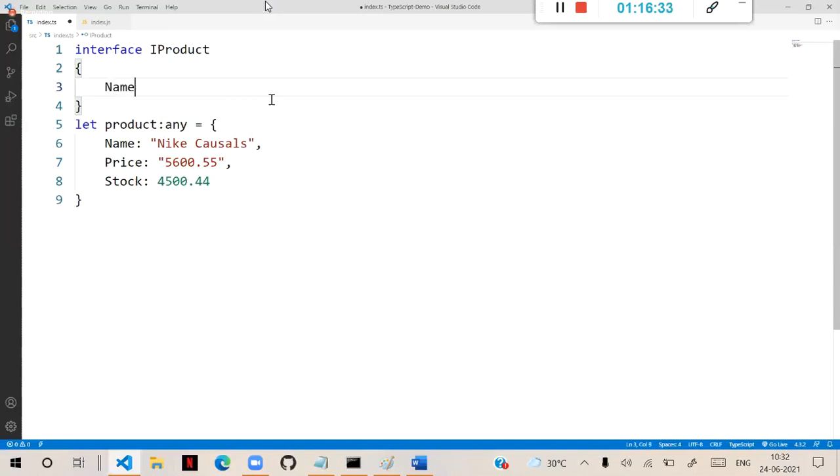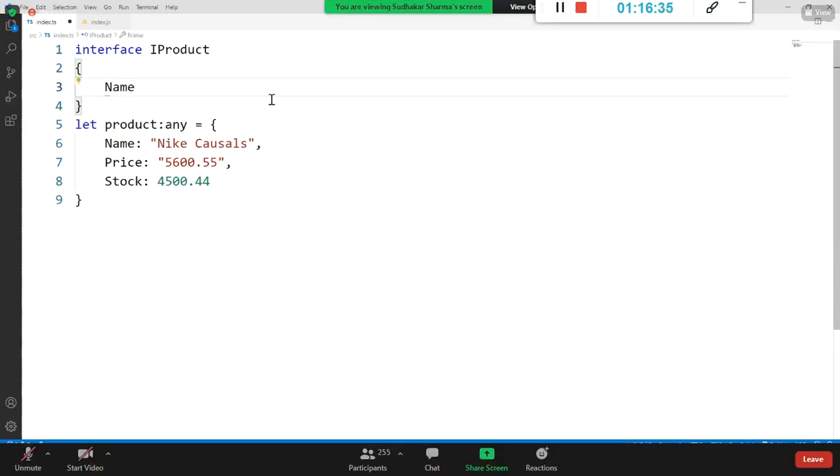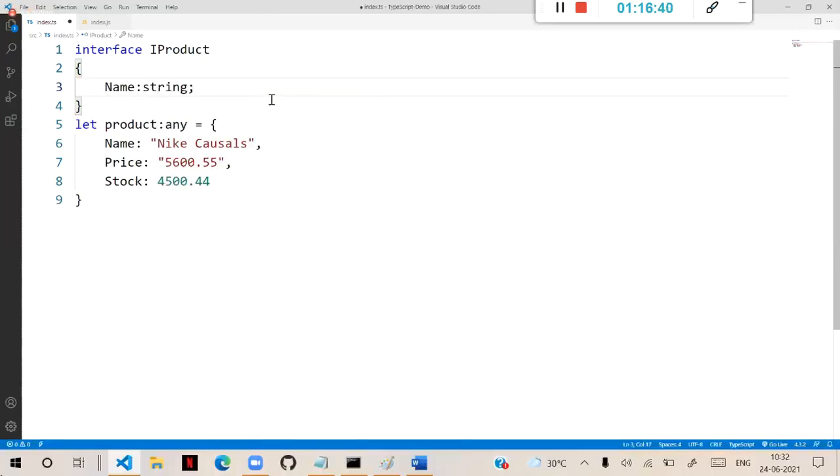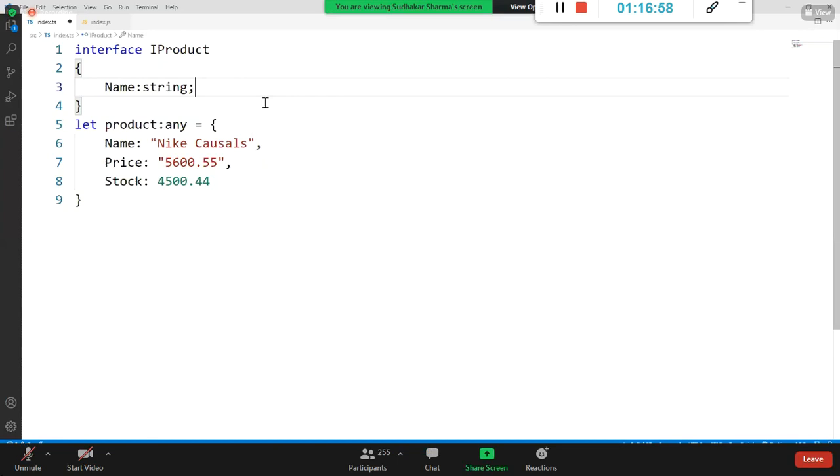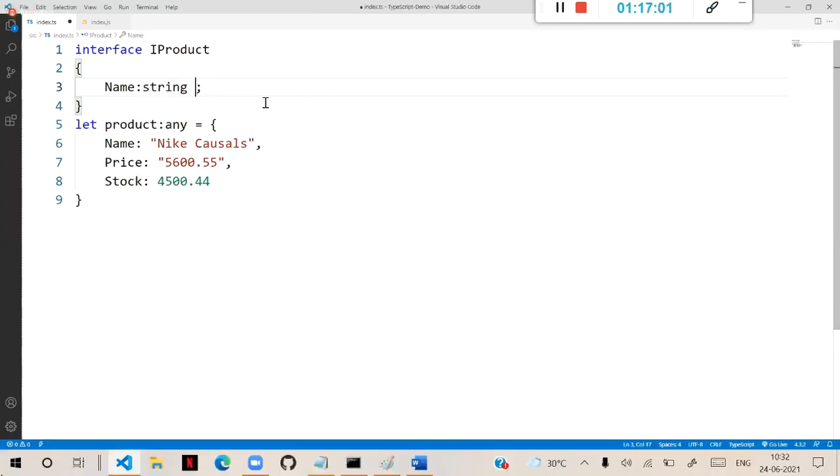I want name. Okay, good. What type of data should it handle? I want it to handle string. That's good. And remember, an interface defines the contracts. Contracts means it should contain only rules. It should not contain any values or implementation. So if I write something like TV, it's not valid because a contract cannot contain values. It can contain only rules.